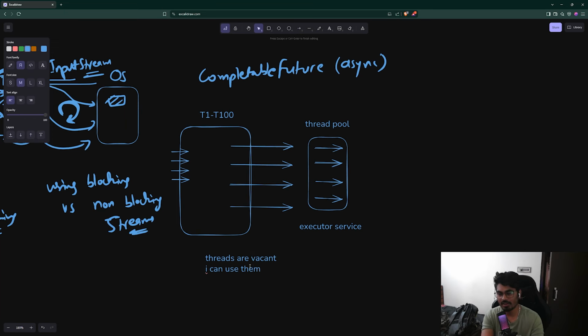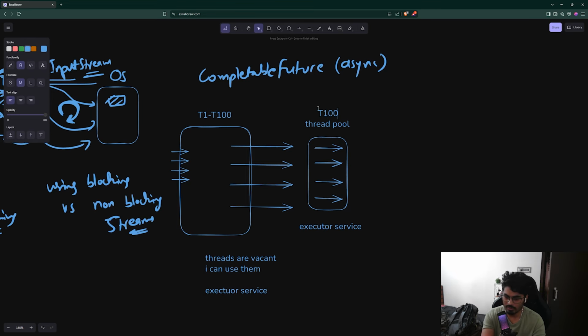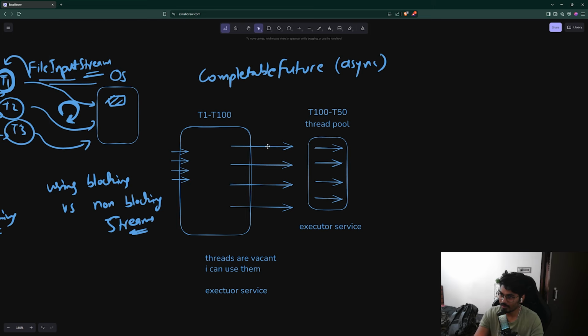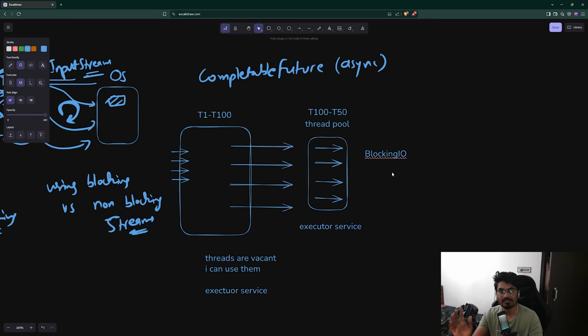But eventually, under the hood, your executor service, which still has threads, right? Not T1 to T100, but some T100 to T150. That thread pool will get used to do the heavy work of the application threads, right? So it happens when you are still using blocking IO, right? And most of the companies, most of the startups use blocking IO only with CompletableFutures. It is not like it doesn't make sense. It is not like that.